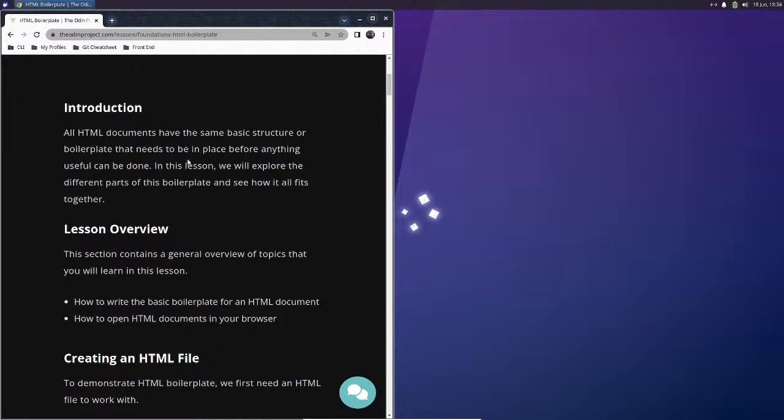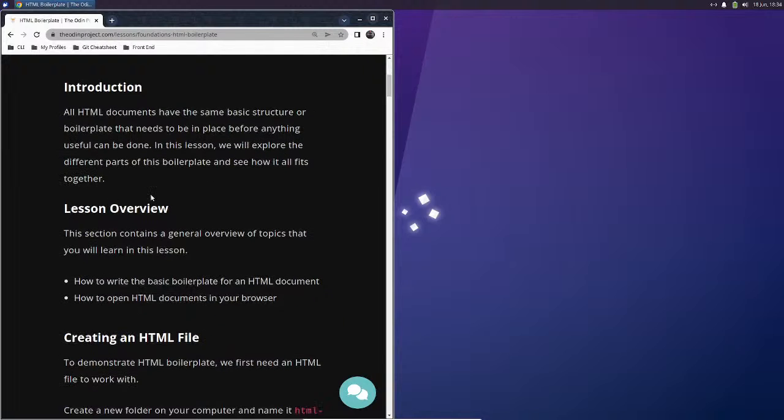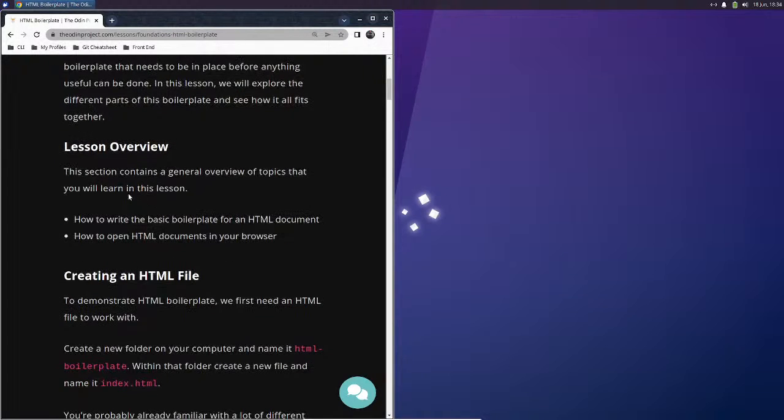All HTML documents have the same basic structure or boilerplate that needs to be in place before anything useful can be done. In this lesson, we will explore the different parts of this boilerplate. Let's see how it all fits together. So we're going to learn about how the HTML document is set up, how to write the basic boilerplate of an HTML document, and how to open HTML documents in your browser.